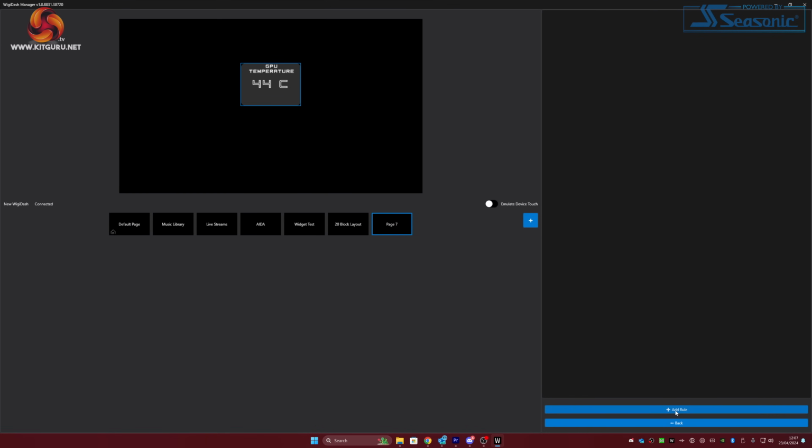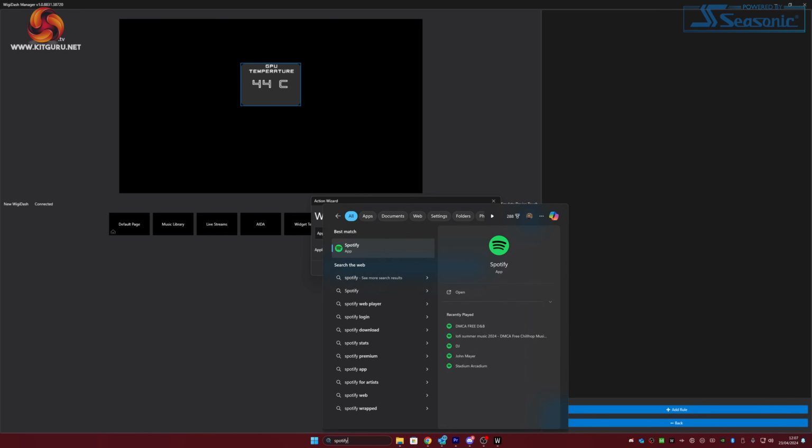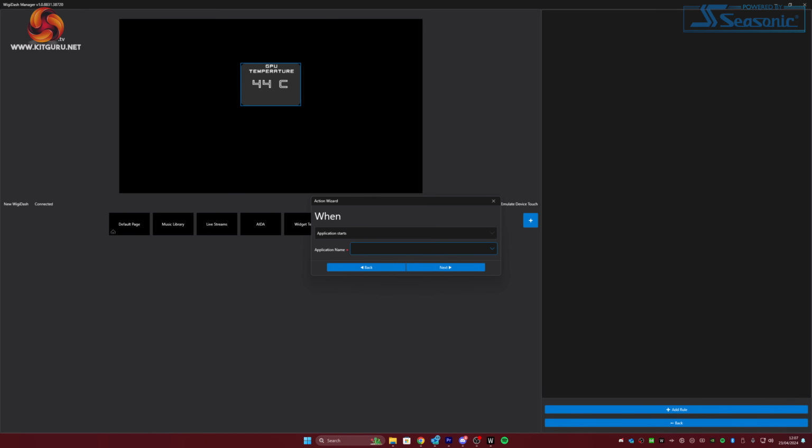Creating a string of actions, which are called rules, can feel a little confusing. You can link certain actions together, like adding a program to open after switching to a certain WigiDash page, for example, but the software won't open Windows Store apps. So I tried to set one up to open the Spotify app when I switched to a page that I got set up out of the box for music control, and it just doesn't work.